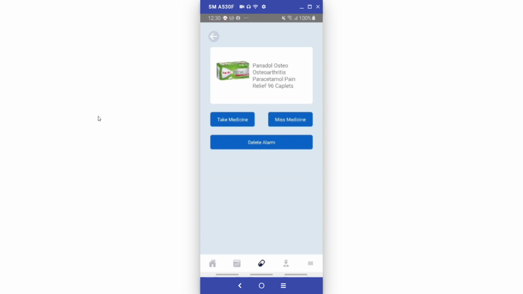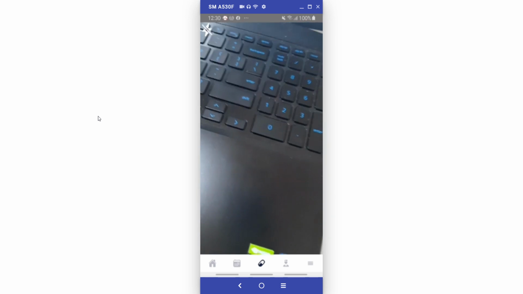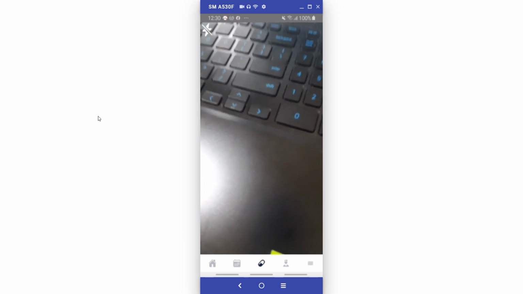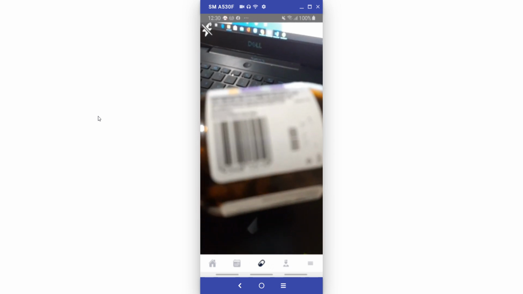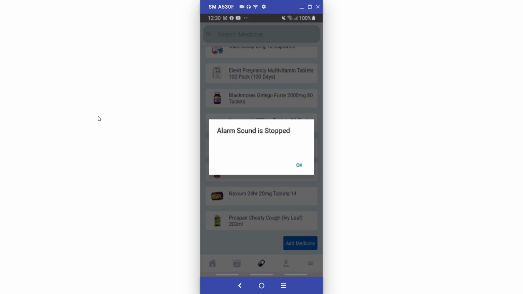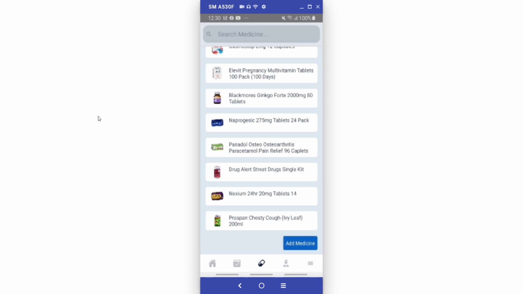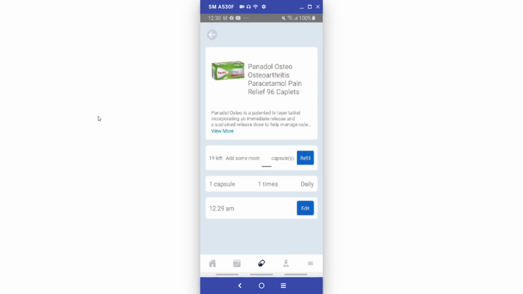I will show you what happens when I take the medicine. If I choose to take the medicine, I need to scan the barcode to show that I actually took it. That's why the app has access to the camera, and I can just scan the barcode of this medicine here. This is just one medicine I can use as an example. As you can see, the alarm is stopped, and if you click on that medicine again, you will see that the amount of medicine has decreased by 1, because in this case the number of capsules the patient needs to take each time is just 1. So it's 20 minus 1 equals 19.